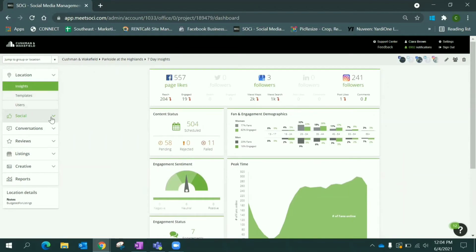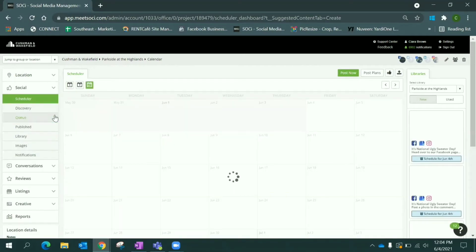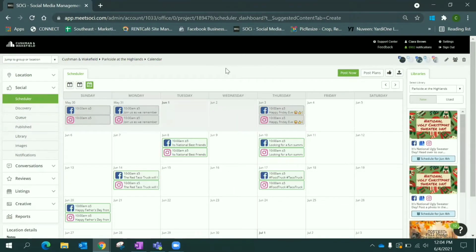In the SOCi dashboard, we really focus on social, reviews, as well as the reporting. So when you click on the social tab, you'll automatically bring up the calendar. So here you can see that when you schedule your posts out, they will be loaded into the calendar on the day and time that you have chosen. Typically, we recommend posting at least 2 to 3 times per week to remain active and engaged with our audience and our residents.